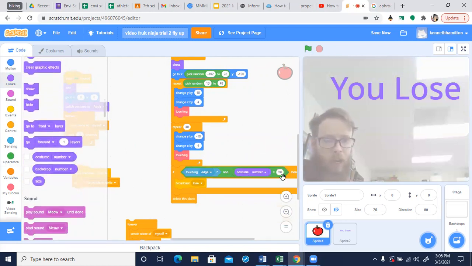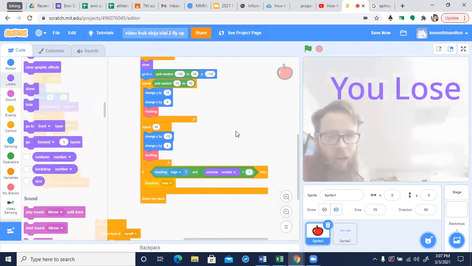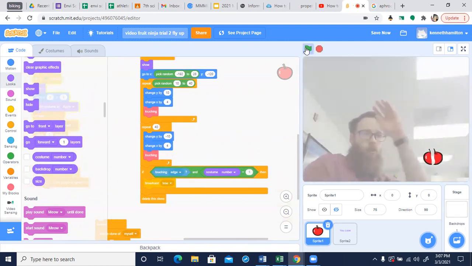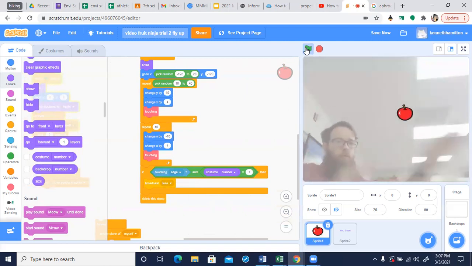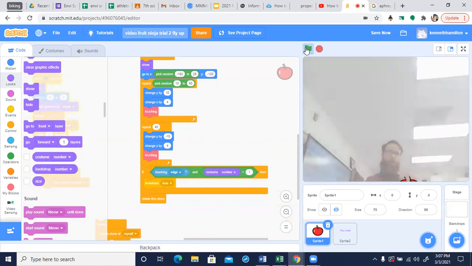If costume number equals 2, if touching edge and costume number equals 1, then lose. Okay, yeah, it needs to be further away. There it is. It works, just took a second. So you have to have the rule that says you have to play further away.